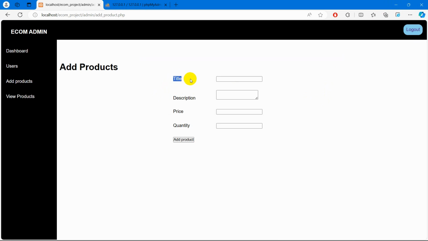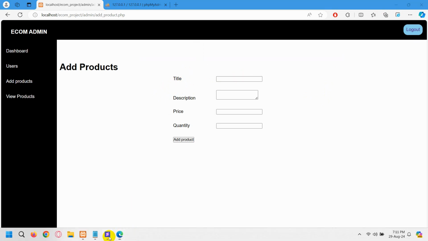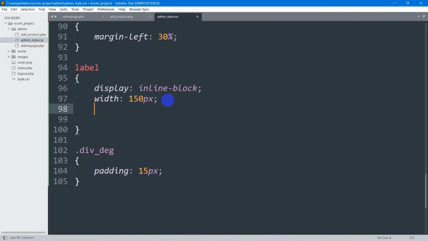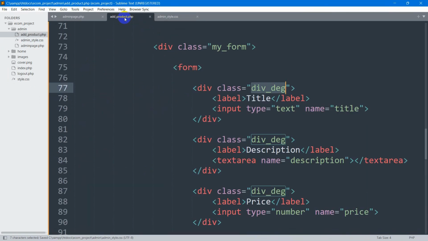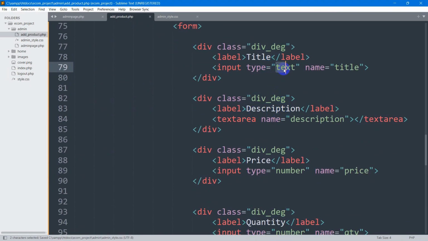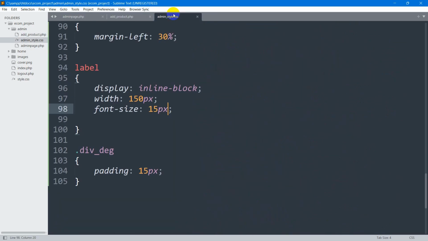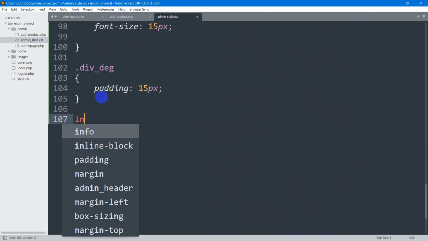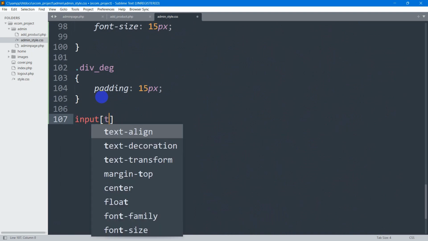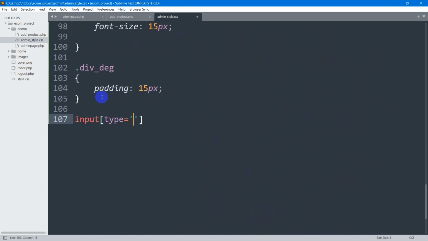So right now, let's just increase the font size for the label, and let's also make some design for the input field as well. So let's go back, and for the label, I'm going to say here font-size, it will be 15 pixel. Then here you can see we have some input field for text, then number, input type number. For those two, let's write some CSS. So I'm going to say here input with square brackets, we'll say here type equal to, first one will be text, then let's give a comma here. We'll give again square brackets, we'll say here type equal to number.